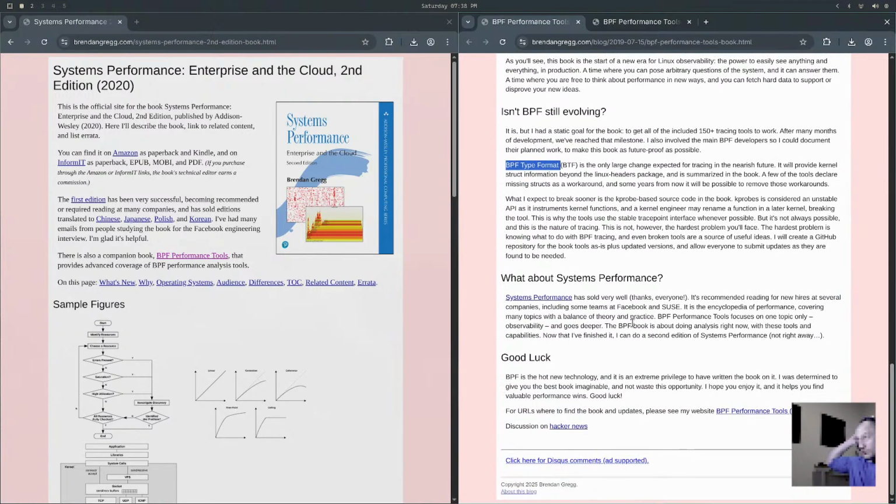What about Systems Performance? Systems Performance has sold very well, thanks everyone. It's recommended reading for new hires at several companies, including some teams at Facebook and SUSE. It is the encyclopedia of performance, covering many topics with a balance of theory and practice. BPF Performance Tools focuses on one topic only, observability, and goes deeper. The BPF book is about doing analysis right now.